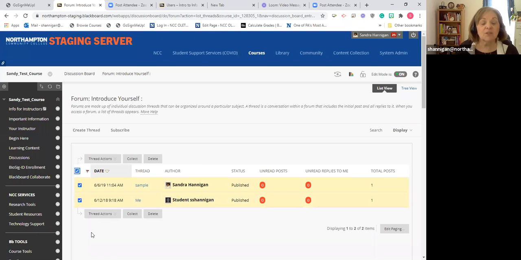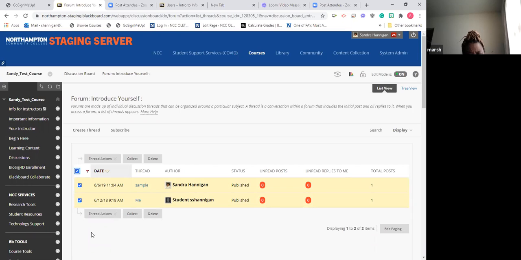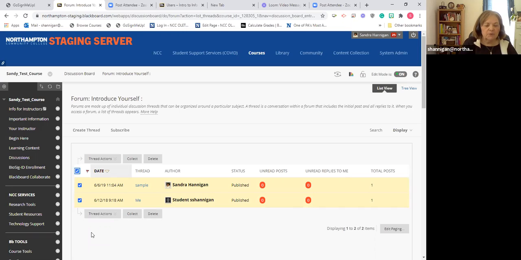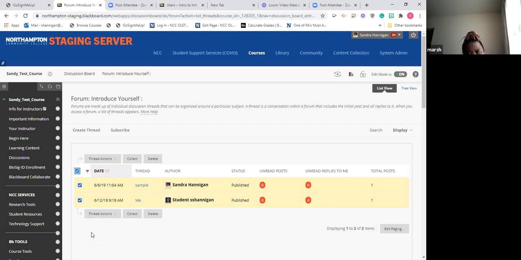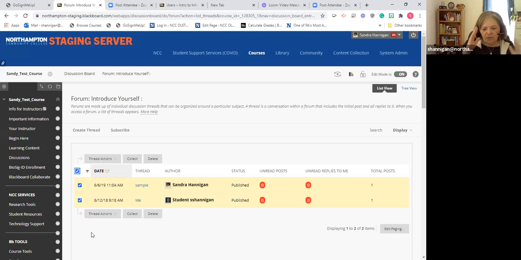And actually, while I'm there, let me just stop for a minute. Here's another tip that I use in discussion boards. When you have a new class and the students are all posting information about themselves, I like to read them and get a picture in my head of who this person is and something about them.